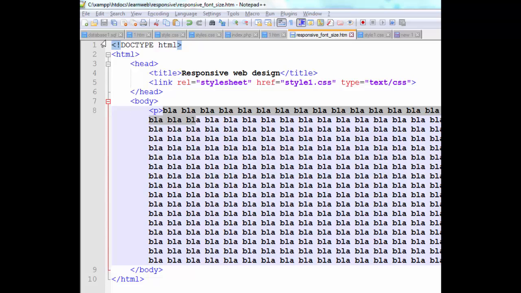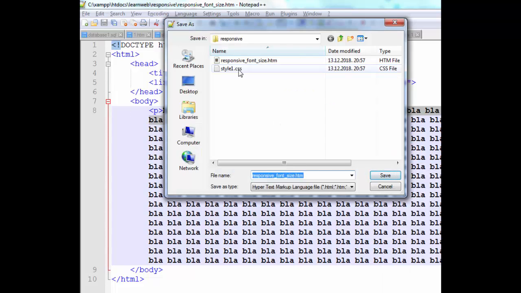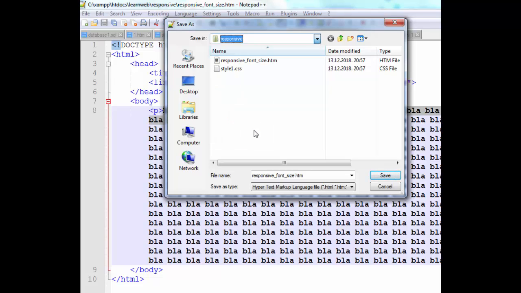I saved it here: file, save as, local disk C, XAMPP folder, htdocs folder, learn web folder, responsive folder. Open the responsive folder, and I named it responsive underscore font underscore size dot htm. Okay.